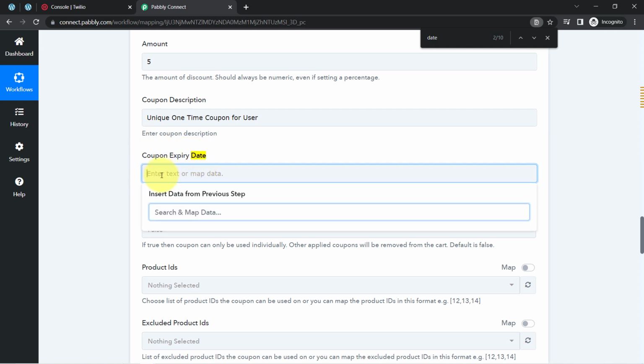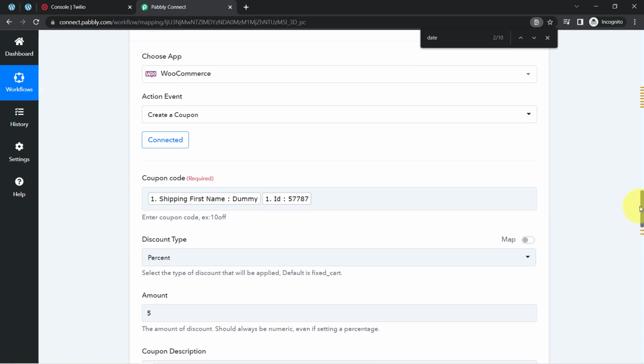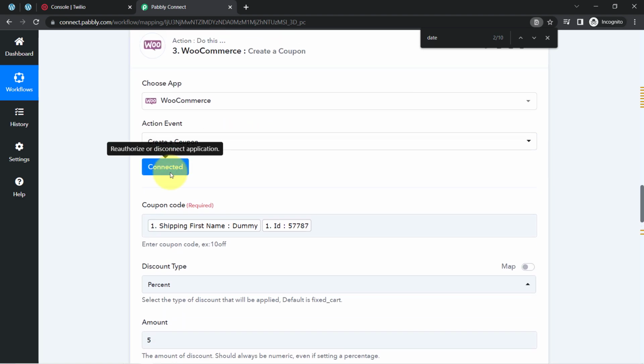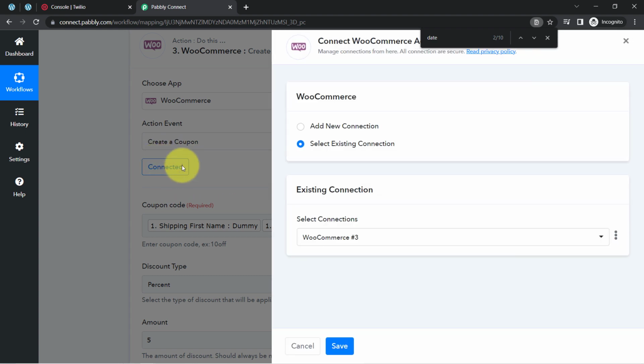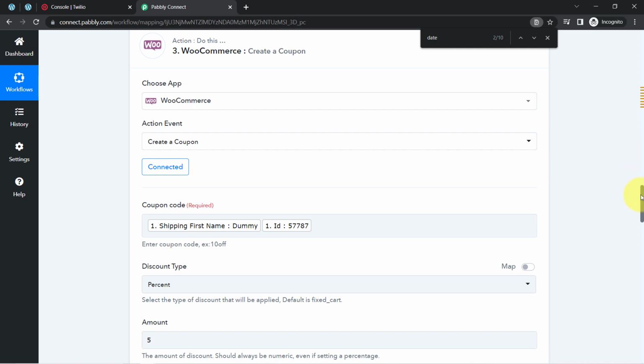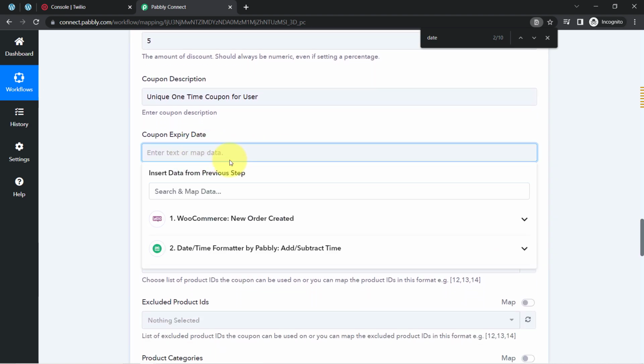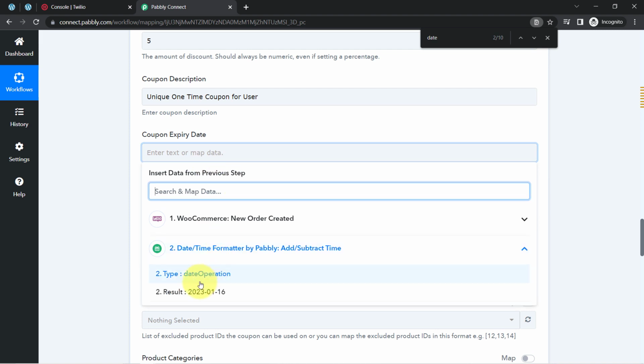Okay, and now I am going to map this particular new date into this expiry date. Okay, and if you click on this button, you will see the new data won't appear here. For that, firstly you will have to refresh this automation. Or you can also do one thing: you can connect this WooCommerce once again with the existing connection, and this is how your automation will be saved, and your values will not disappear. These values will remain the same. Okay, so here you can see it is asking for the expiry date, and now the data has appeared here.